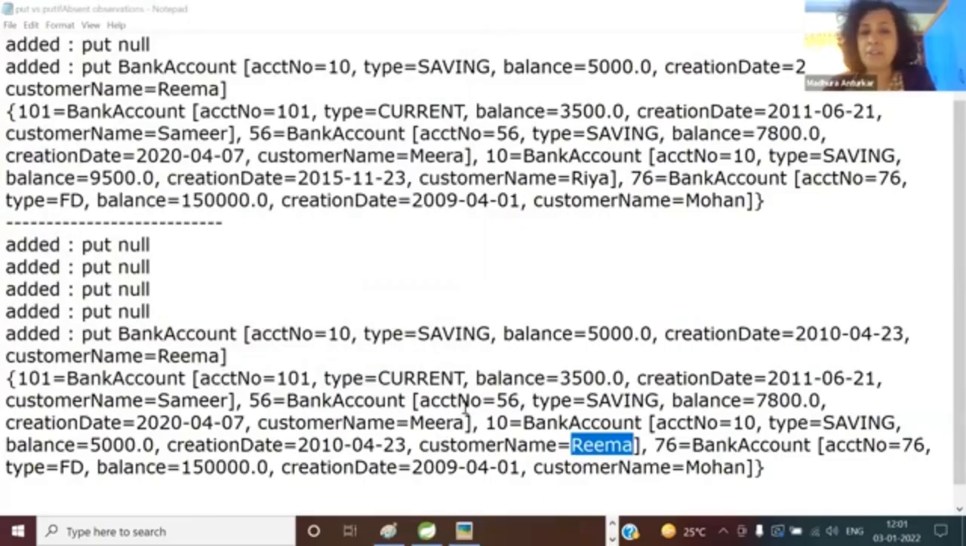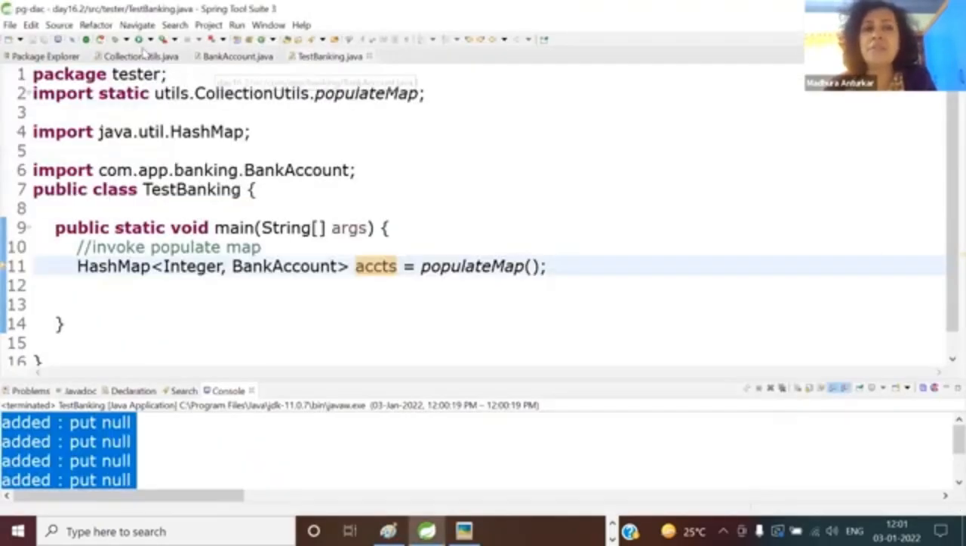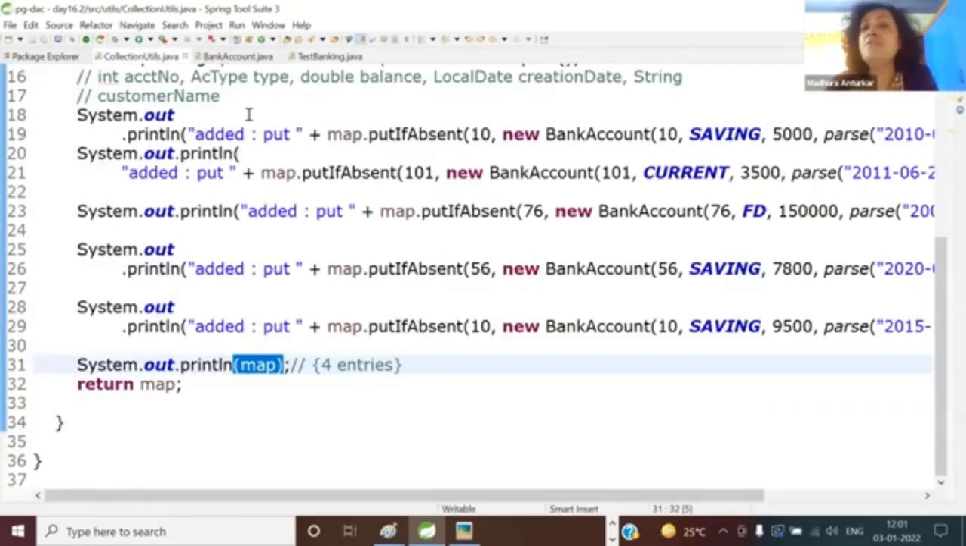So now answer my logical question. If you are hard coding, giving your own sample data, and you know you are not going to give any duplicate record, which method should you use? Which will be faster? Put will be faster or putIfAbsent will be faster? The put method will be faster. PutIfAbsent means it is going to check if the earlier record exists or not. So you don't have to do the checking at all.